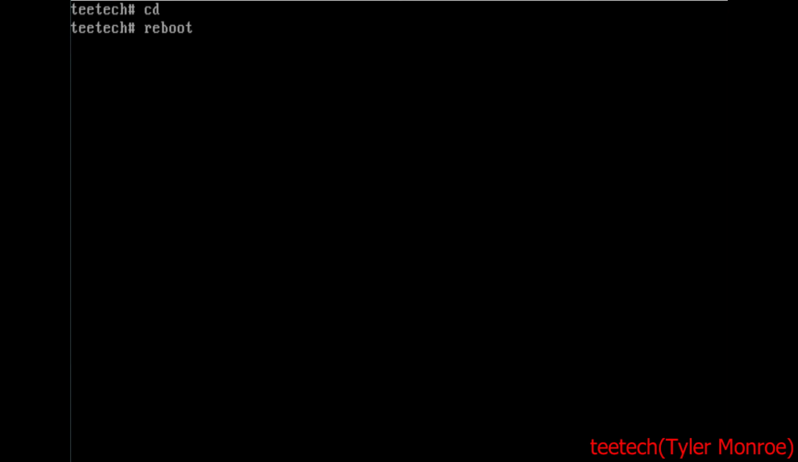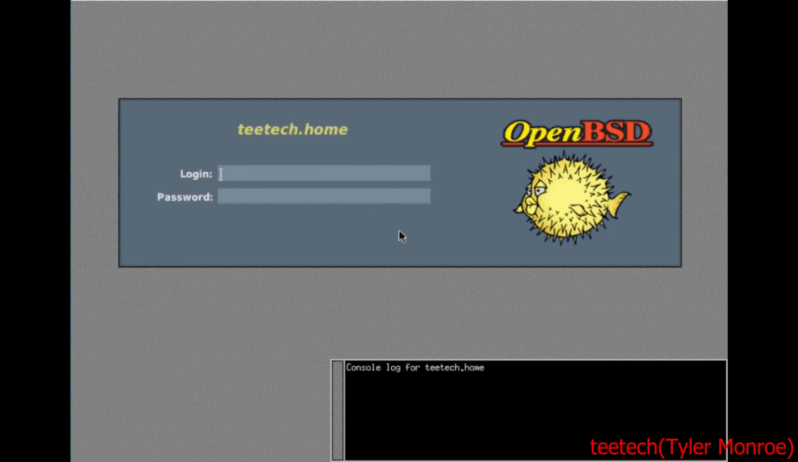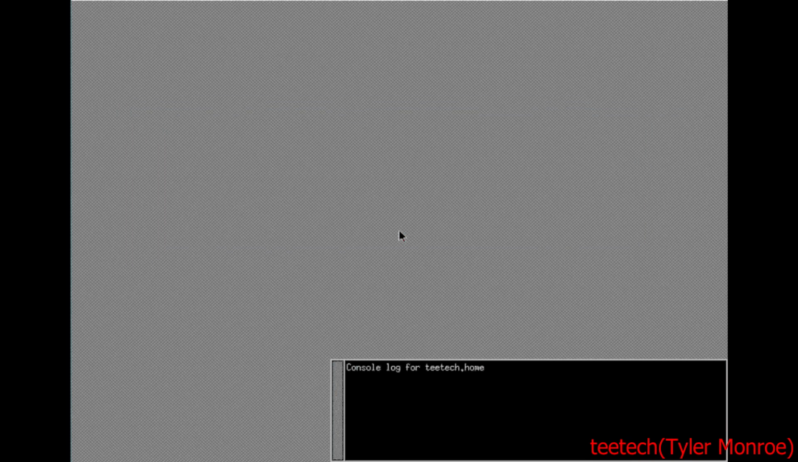All right, now we have our login screen. And if we enter our username, ttech, and then put a password in, it's going to start an X session. So Fluxbox was what we put in here, and it should start for us. And there we go. So now we have the Fluxbox window manager started through a graphical login manager.